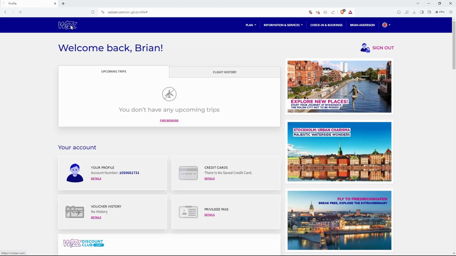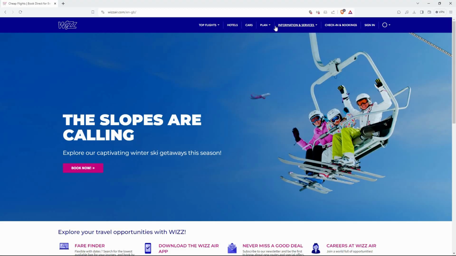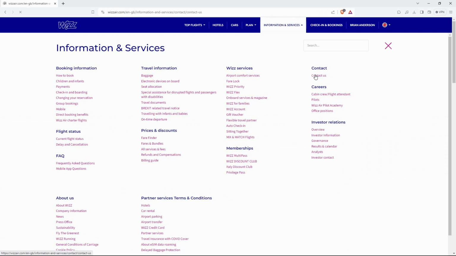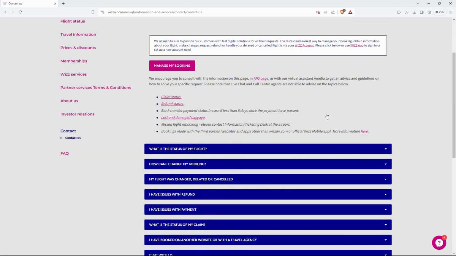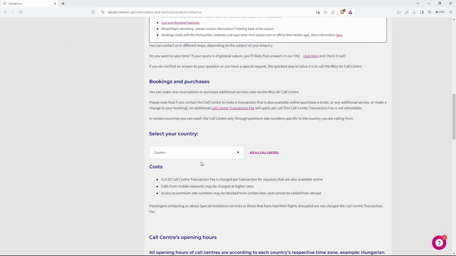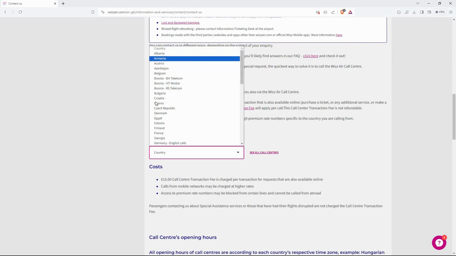To solve this, go to the home page. At the top of the page, click information and services. Here you will see the option contacts. Under it, click contact us. Here, scroll down until you see the option call center. Click it. Now scroll down to select your country. Here, click the drop-down arrow and then select the country you are in.